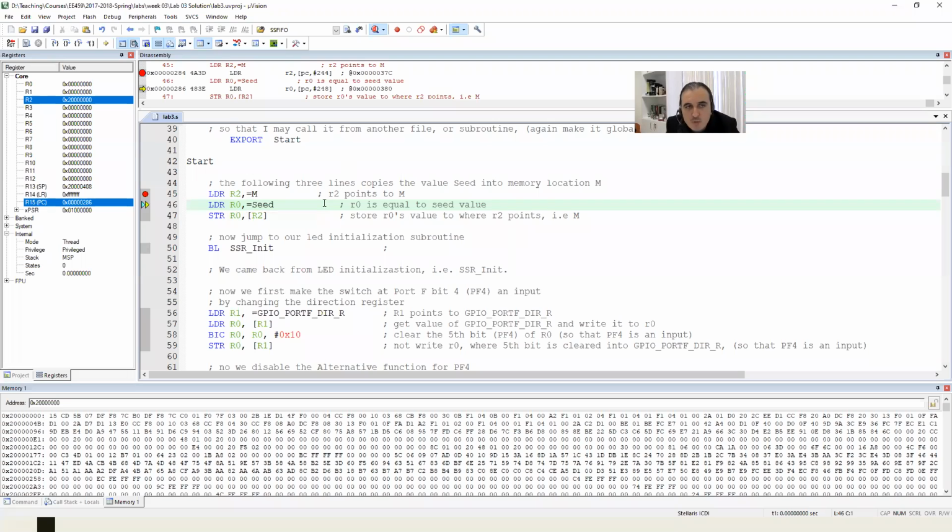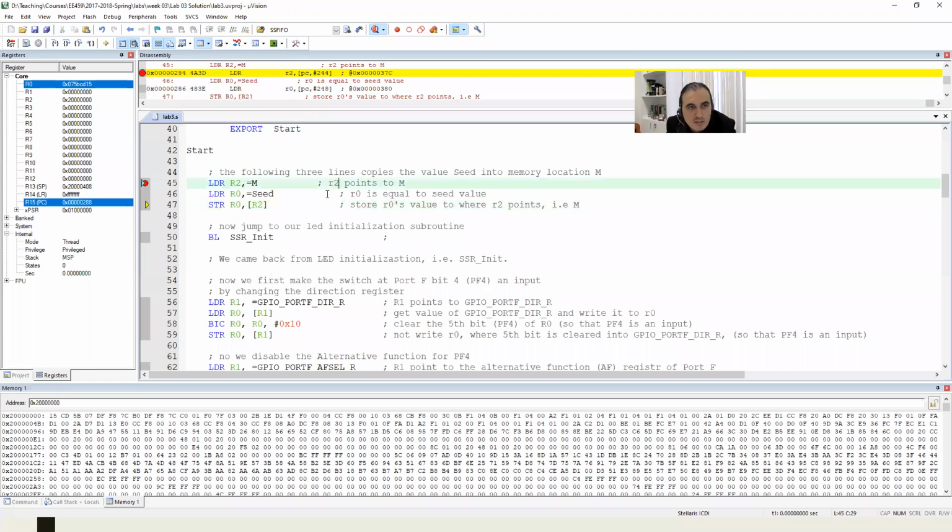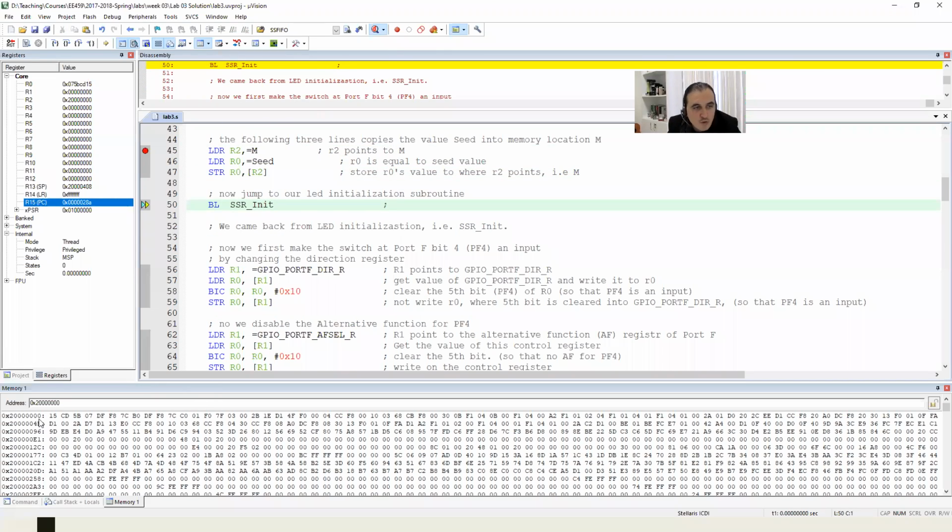Wonderful. So I've got the value of seed here, R0. So store the value of R0 to R2. So I'm going to be writing this value to where R2 points. Okay. So that value of R2 is being written here. As you can see, the most significant byte to the highest address, next one 5B here, CD here, and the least significant byte being written to the lowest address. And it starts with 20 million because M is equal to 20 million.